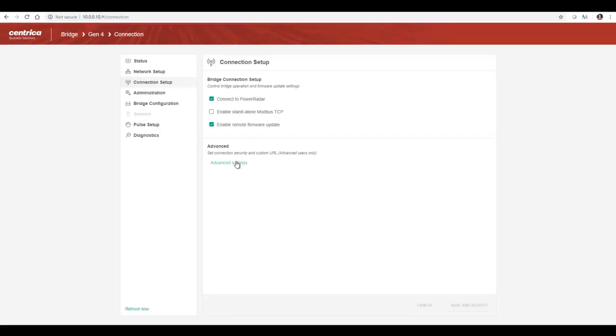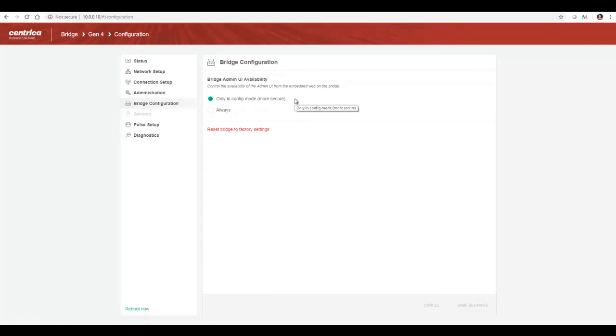Administration allows you to change the credentials that were required to access the network setup and connection setup pages. We highly recommend changing the password in order to secure the bridge from unauthorized access. Bridge configuration sets the admin UI availability on the bridge. It is also recommended to keep this on the bridge only in config mode since it's a more secure option.